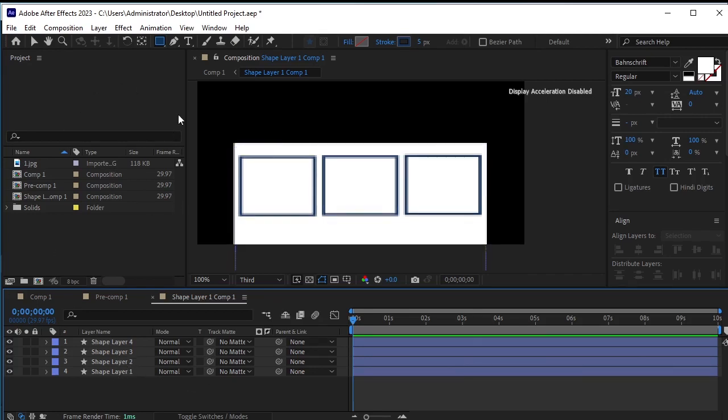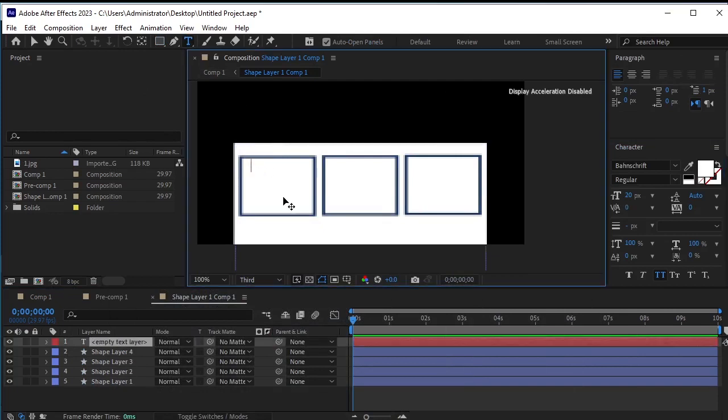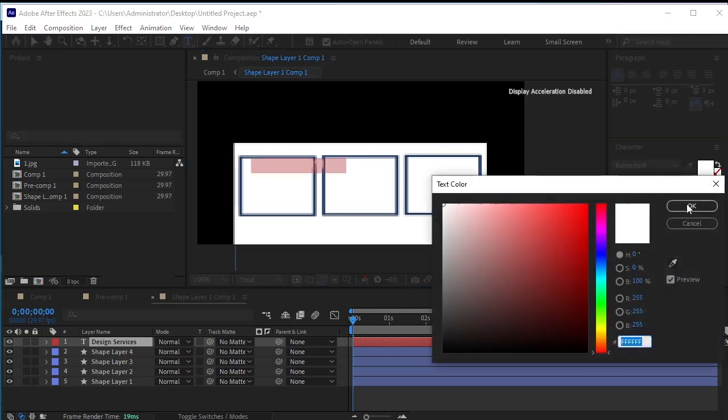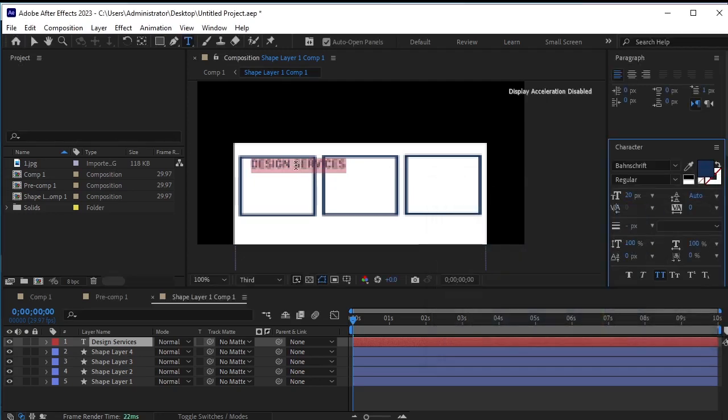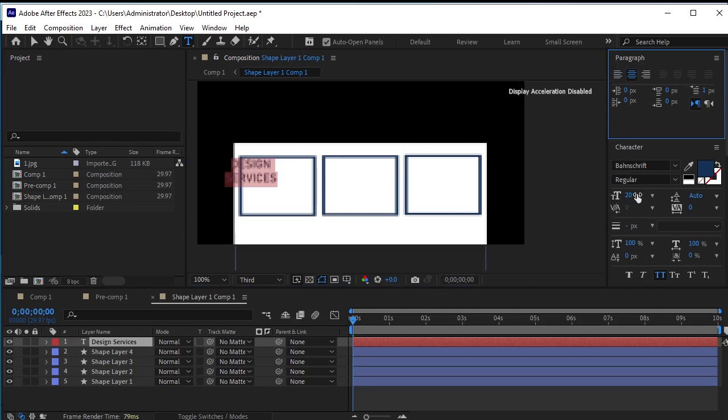Now, let's add text to these boxes. Let's paste the text here. Let's change the color of the text to match the blue color of the box stroke. Also, let's move Services to the next line and adjust the font paragraph settings. Then, let's adjust the font size and move it to the center of the box.